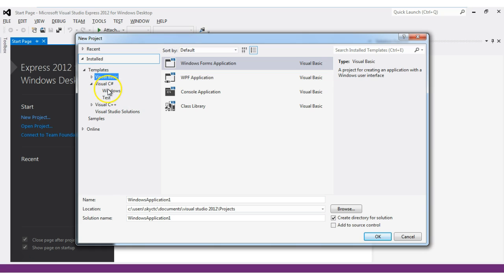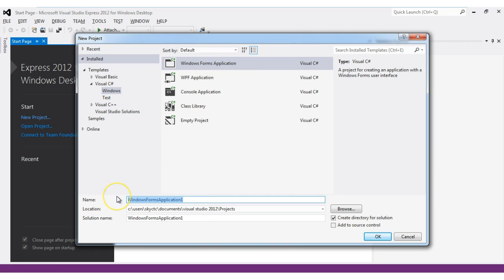Alright, so we are going to create a Windows application, and so if I do Visual C# Windows, you will see that I have some choices here. What we're going to actually create is a Windows Forms application. This is something with a GUI interface. The console applications are things that would show up in what looks like the command prompt.